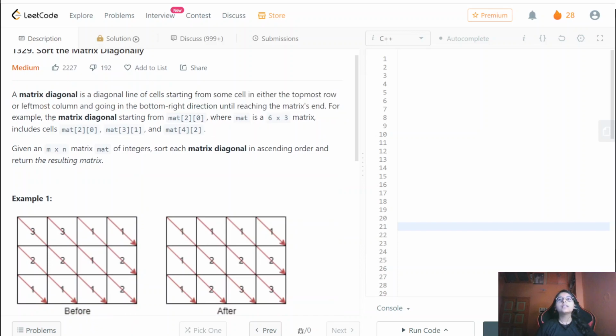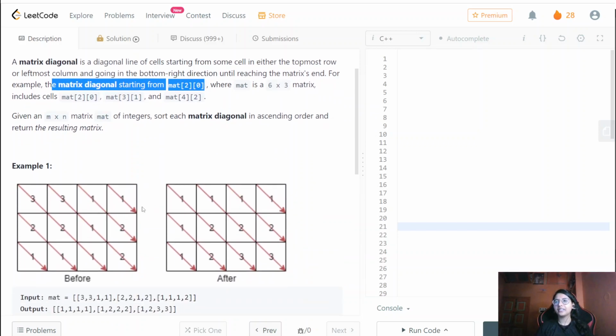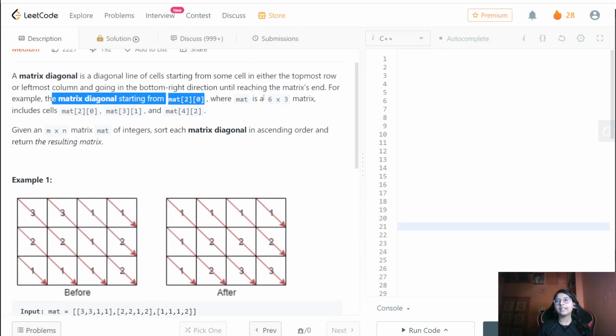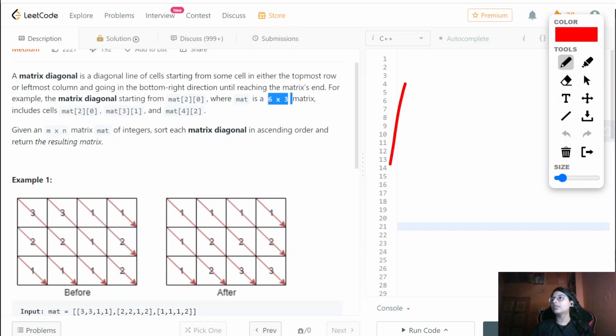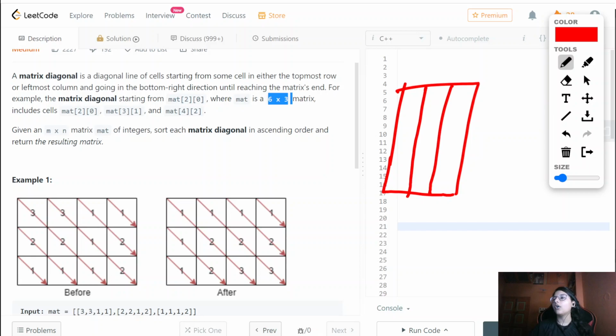So for example, the matrix diagonal starting from mat[2][0], although they have not shown it here, because that is the second row and 0th column. In this particular example it will be this one, but they have taken an example of a 6 cross 3 matrix. So I can draw that example for explanation here. It is a 6 cross 3 matrix, so let us have these 3 columns and these 6 rows.